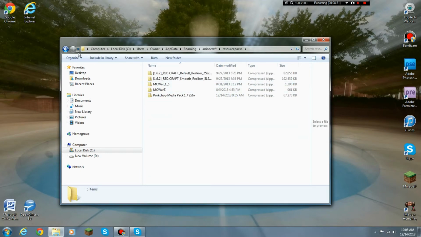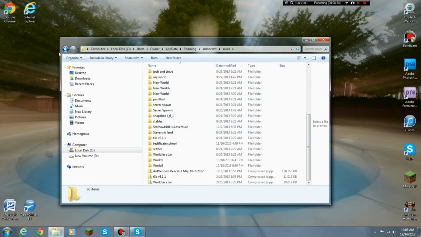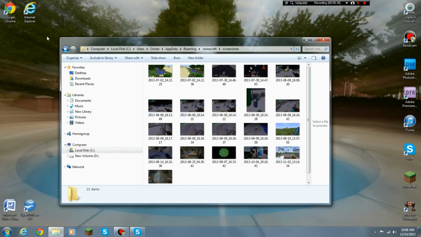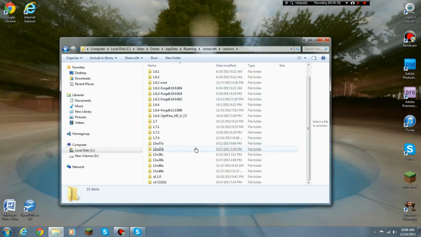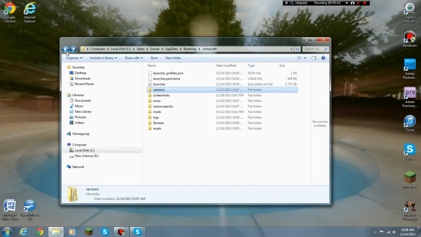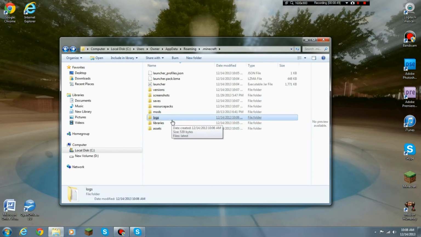So we have all our resource packs in here. And all our saves, all our worlds in there. And all the screenshots saved in the .minecraft. And all our versions here. 1.7.4 and everything. And I think that's pretty much it. That's all there is to this.